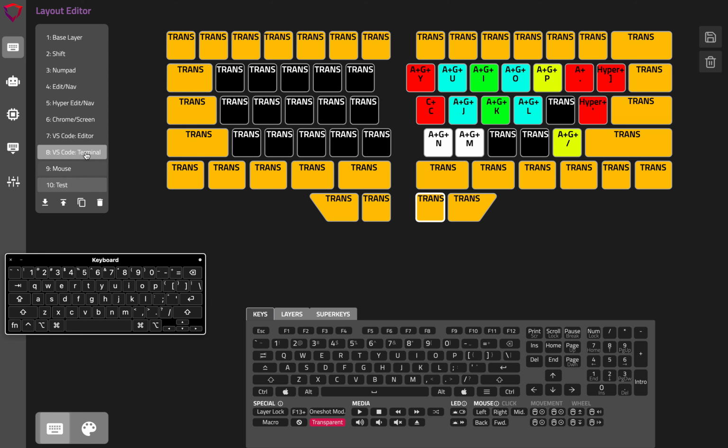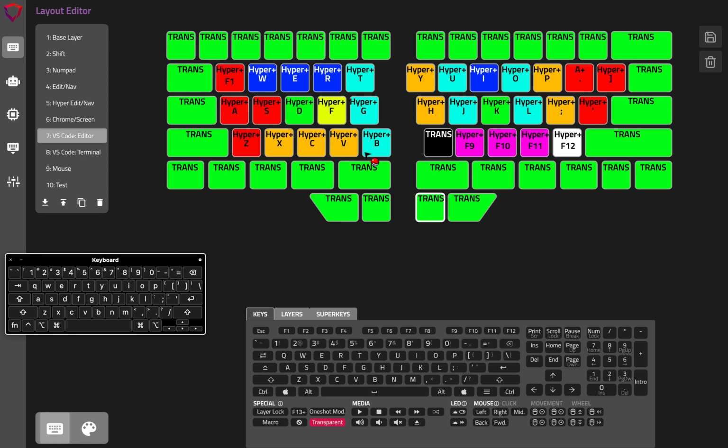There's also the VS Code layer. First, I'll just show navigating. This is the navigating side, and this is more about selecting and going into different searching or replacing stuff.